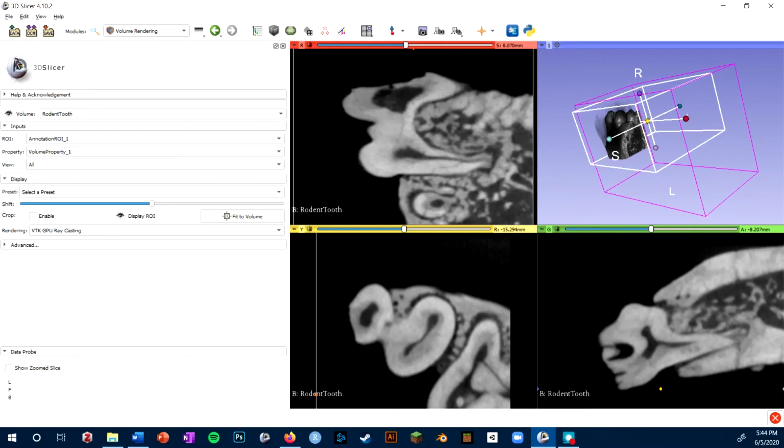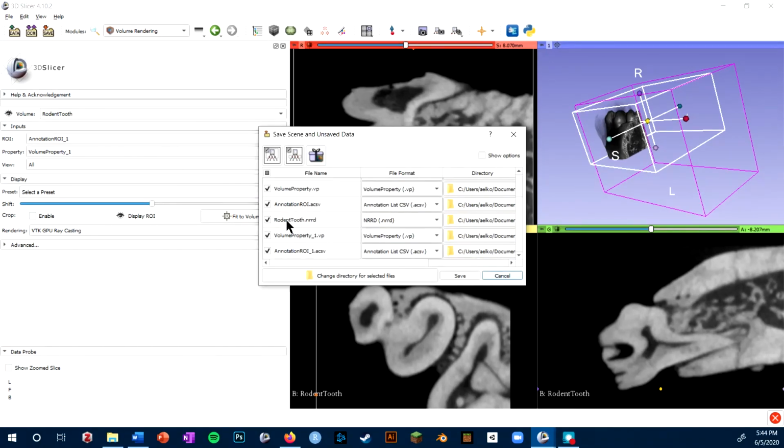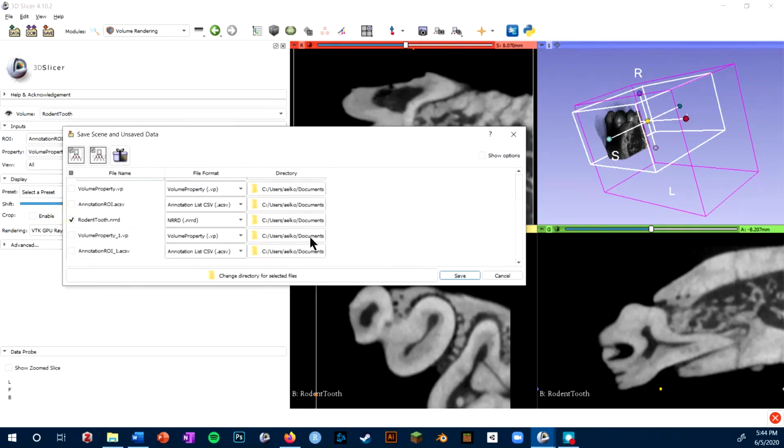You can save this new cropped volume by clicking the Save button, making sure it is checked, and I usually don't save all the other stuff, but you can if you would like. And then selecting the directory you want to save it in and clicking Save. Saving is another one of those things that can take Slicer quite a while.